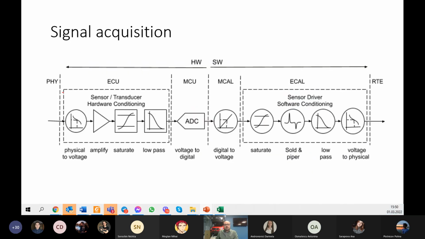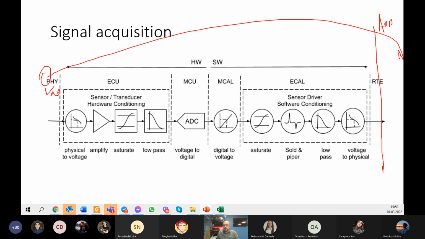So first of all, here we have, let's say, the application, and we should do something in order to have the exact physical value here and print it on the screen. And in order to condition it, we can do so in different ways.